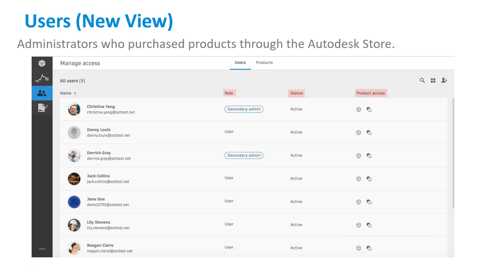You'll be able to see the role of the user, whether they're a primary admin, a secondary admin, or user. The status of the user: active, which will appear once they accept the email that you've given access to a product, and pending, which will appear before they've accepted that email. And then you'll also be able to see each user's product access, which informs you of whether they have access to support and whether they have cloud services on.